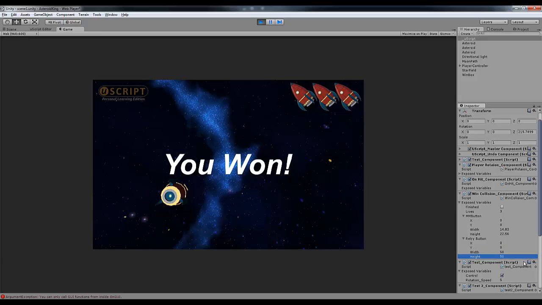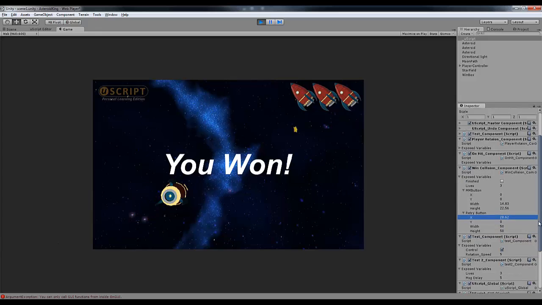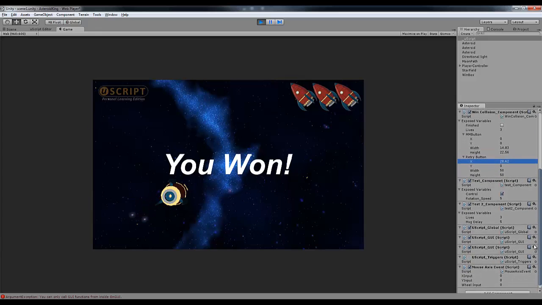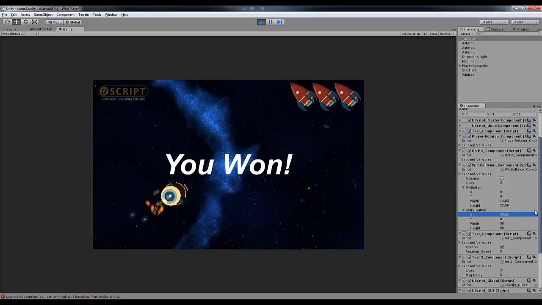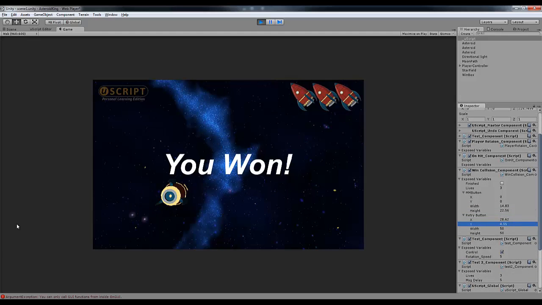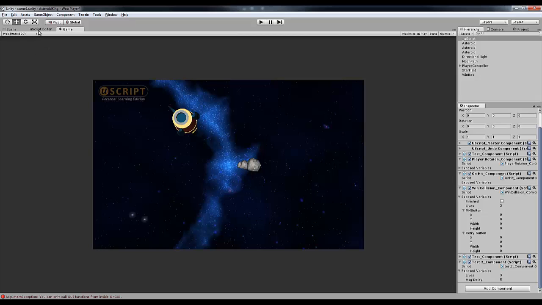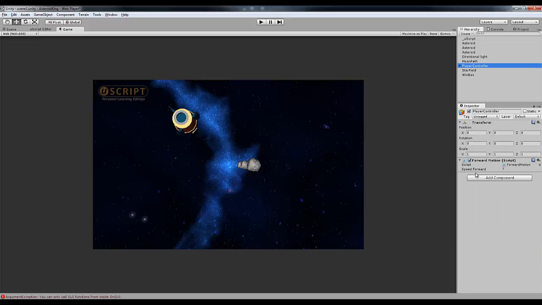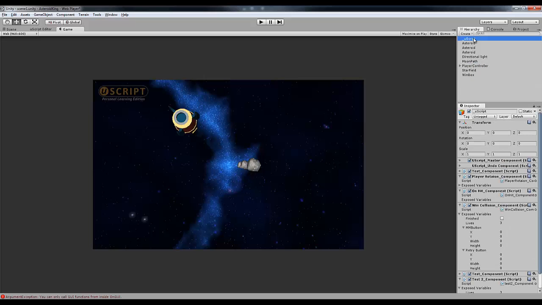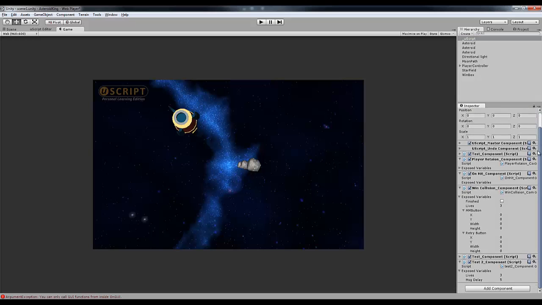I see nothing. No, there's nothing there. Okay, we're gonna have to fix this. Definitely nothing showing up. Okay, let's come out of this and pop over to UScript and see what we did wrong. Let's just adjust these so we can actually see something on the screen.